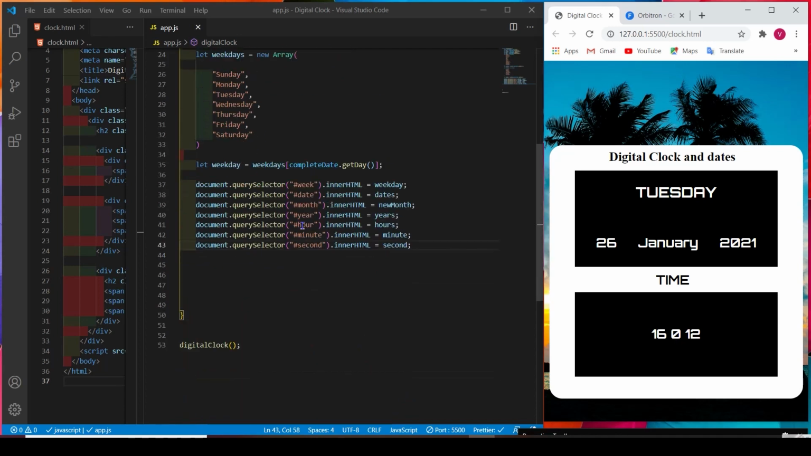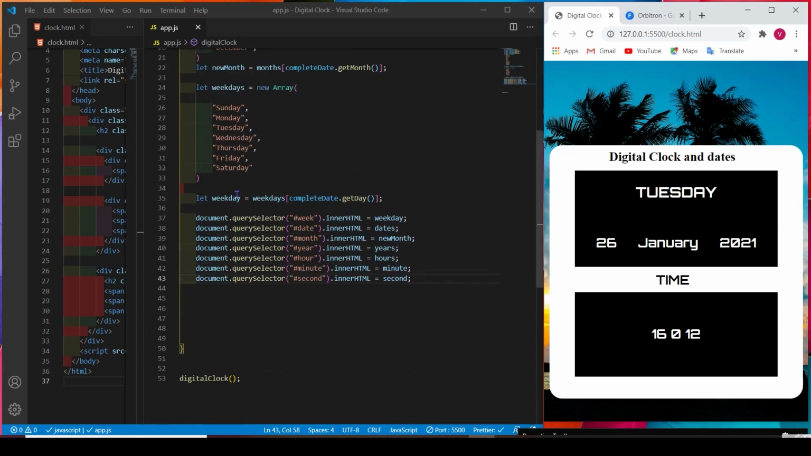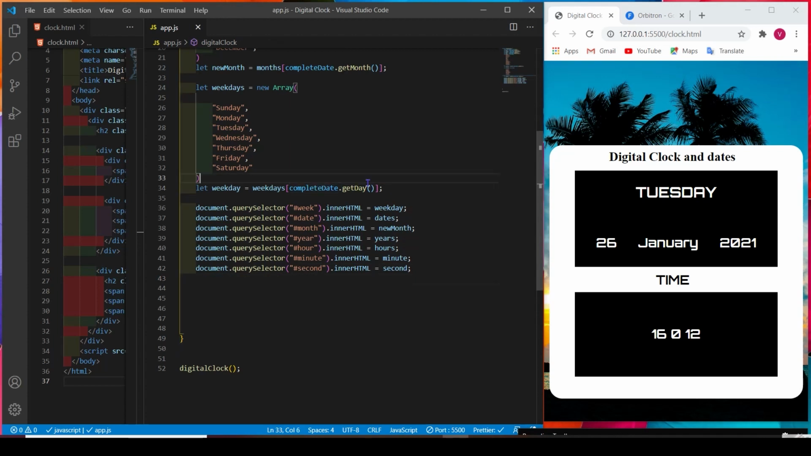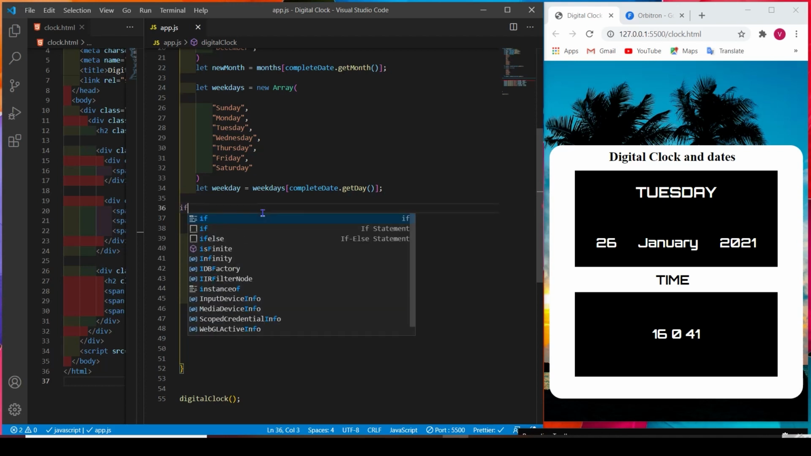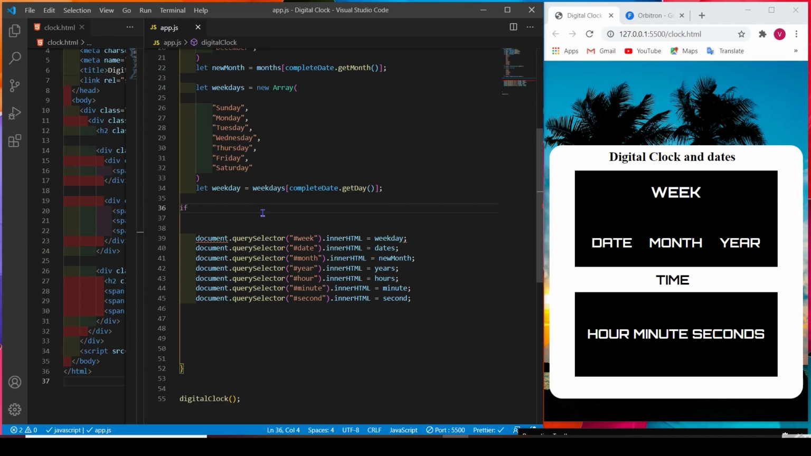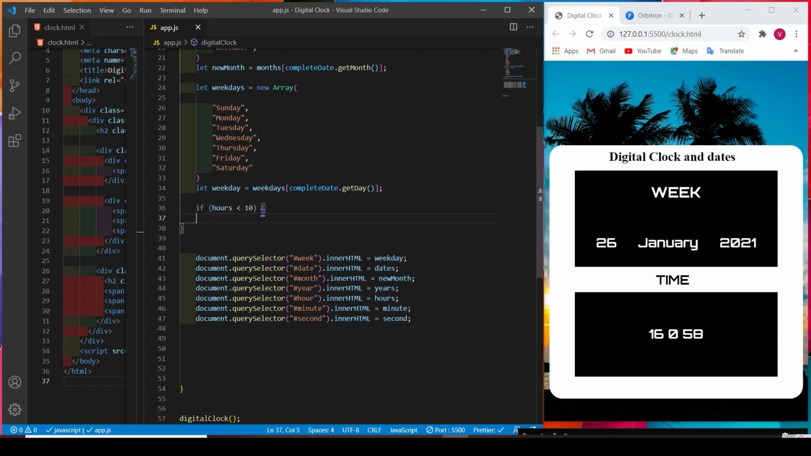So in order to do this, we need to use an if statement. So we are going to create some if statements here, and we are going to say if our hours is less than 10, let hours equal to a string of 0 plus hours. You understand what I did here?